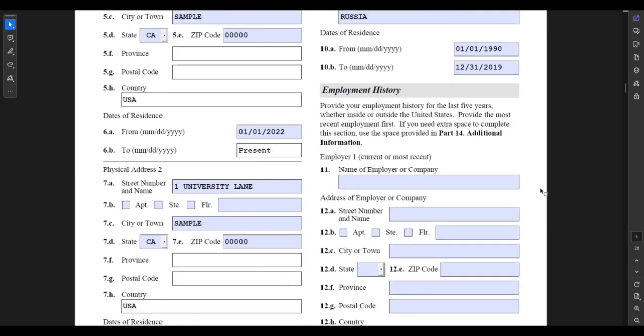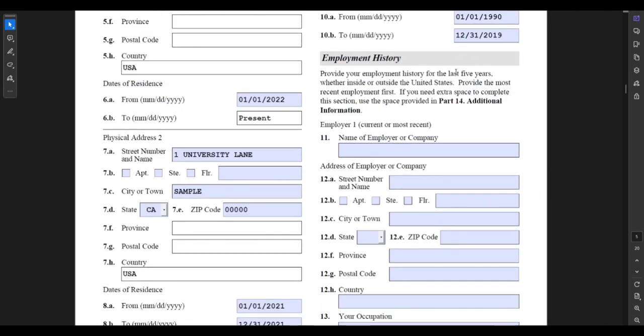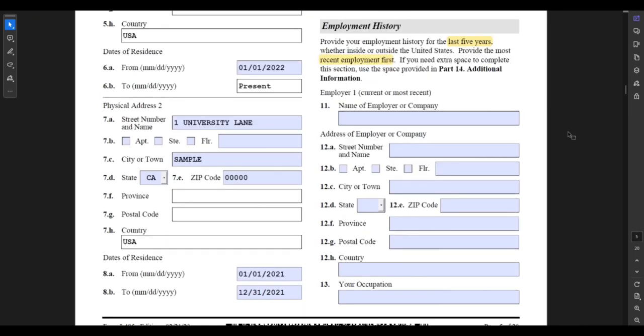Moving on, now you will need to provide your employment history also for the last 5 years, whether inside or outside the United States. I often get a question, what happens if I am currently unemployed? Should I type in here that I am actually unemployed, or should I use my most recent employment before I became unemployed? So the form kind of leaves it up to you.